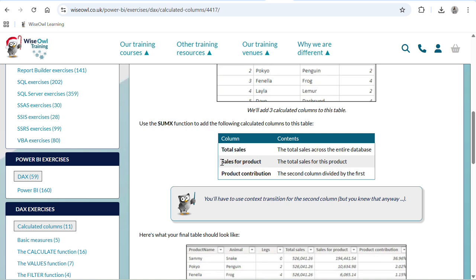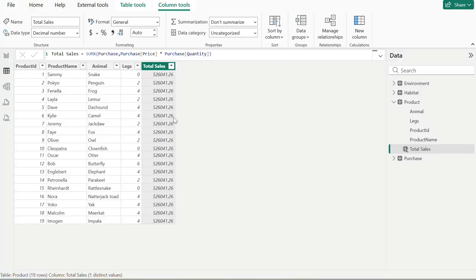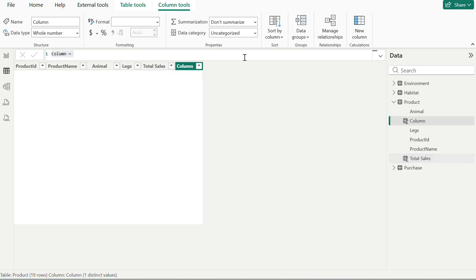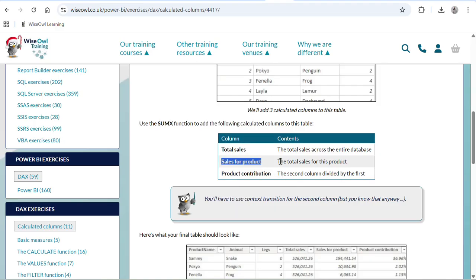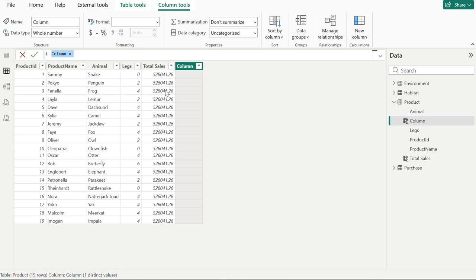Now we need to make one more column, which is sales for product. This is an overall sales. Now we will do the sales for the product. If you see here, we have a product name column. Now we will show the sales for each product, like Sammy, Pokio, Vanilla, Lila, Dave. Each of these products must have a different value. So we will add one more column and name it sales for product.